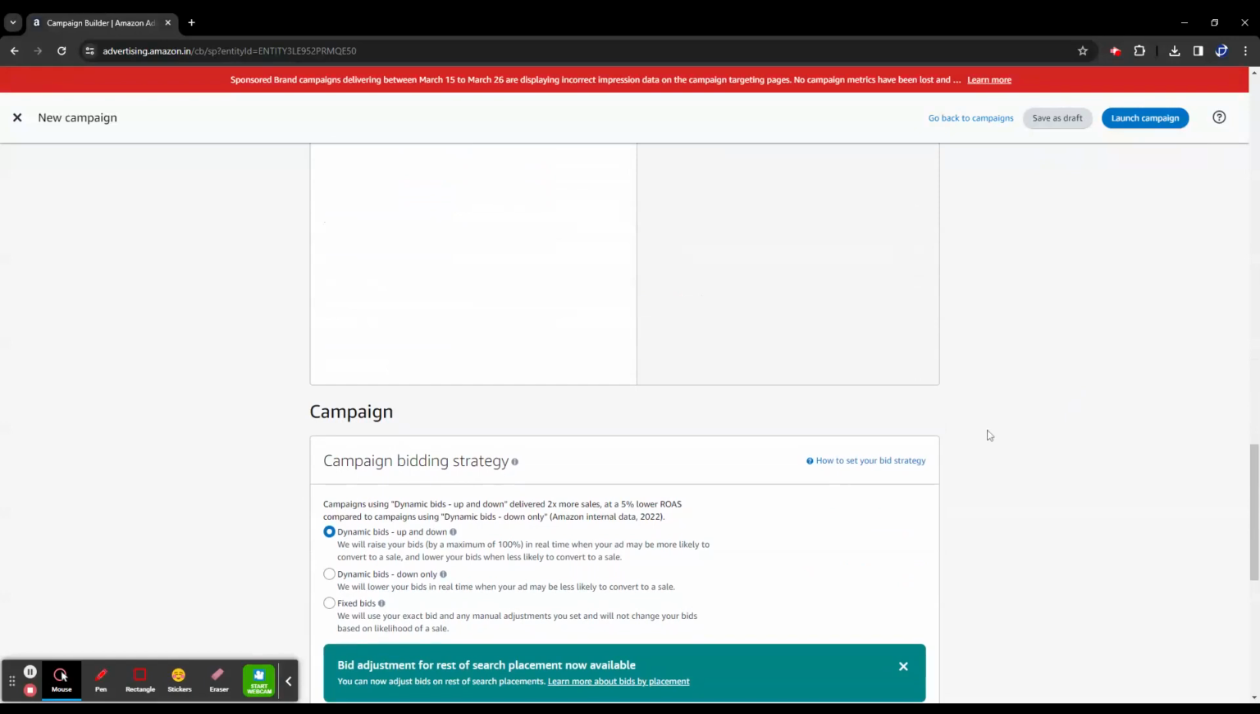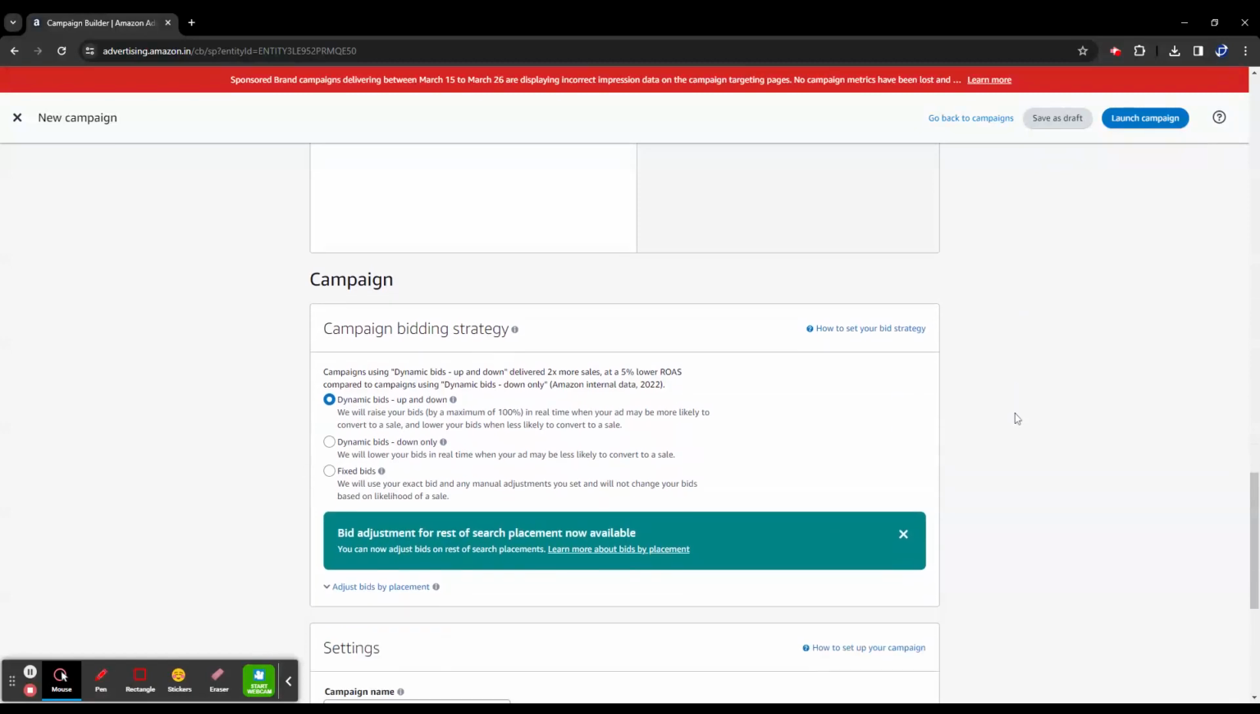Now, coming to this section, the dynamic bidding strategy, Amazon gives you three options: dynamic bids up and down, dynamic bids down only, and fixed bids. As you're starting these campaigns, I'll suggest you put dynamic bids up and down. That will help you get more conversions, and you will have a lower ROAS. ROAS means return on ad spend.